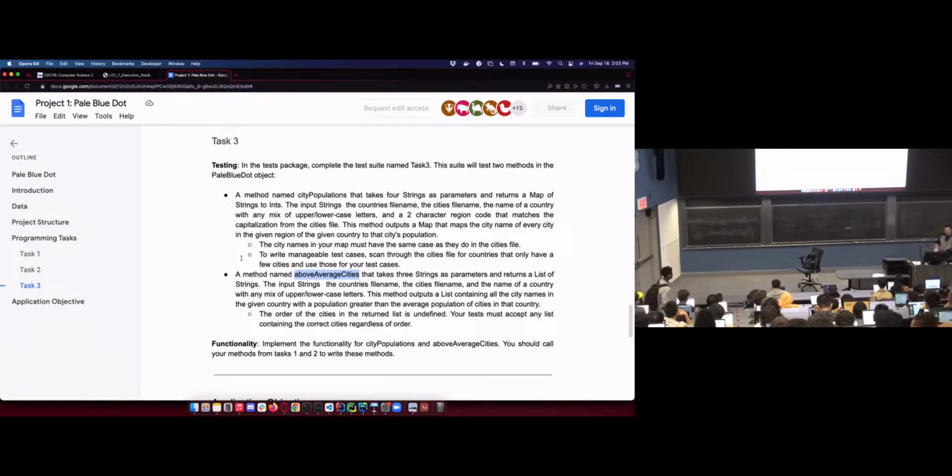So for above average cities, I have an incorrect solution in Autolab, I don't remember the exact name, but it accepts cities that are exactly equal to the average population. What this incorrect solution does is if a city has exactly the average population, it's going to be considered an above average city, even though by definition it is not above average. Equal to the average is not above average. That should not be returned.